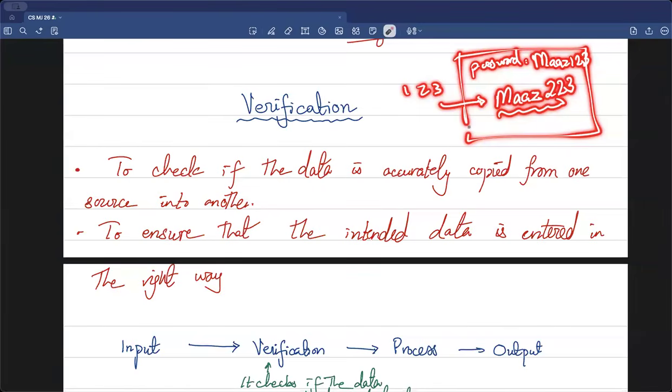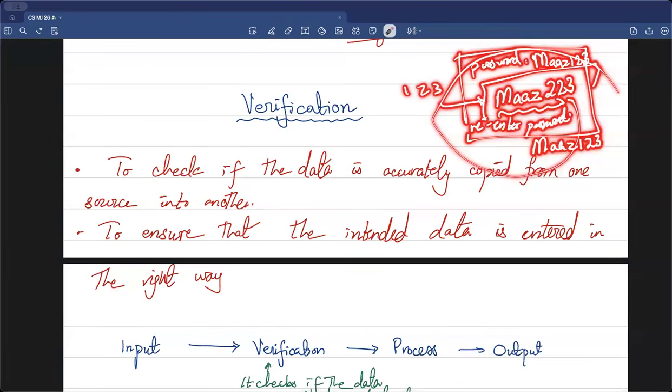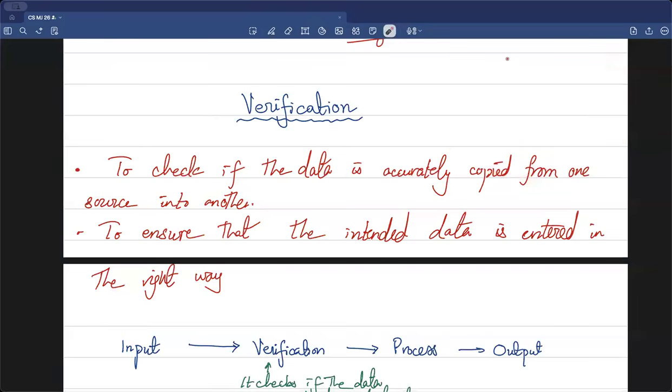So what programmers did was they always introduced something like re-enter password. So if you entered a wrong password at first glance, you can re-enter it. And now if you enter the correct one, like Mars123, my computer will give you an error. It will be like, bro, you entered 223 up there and now you're entering something else. So this does not match.